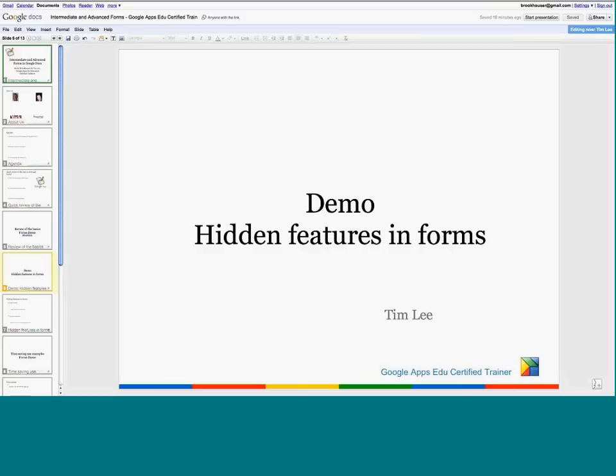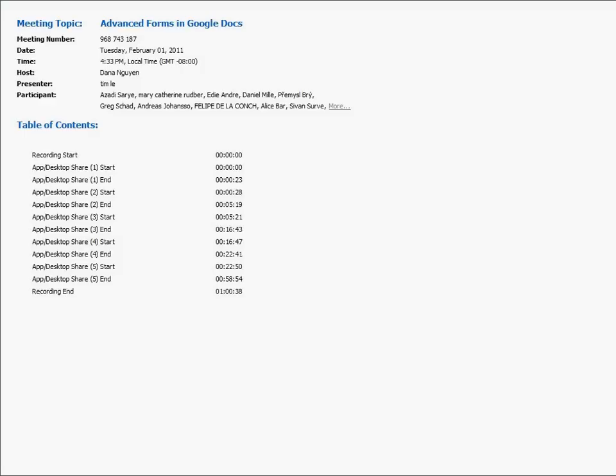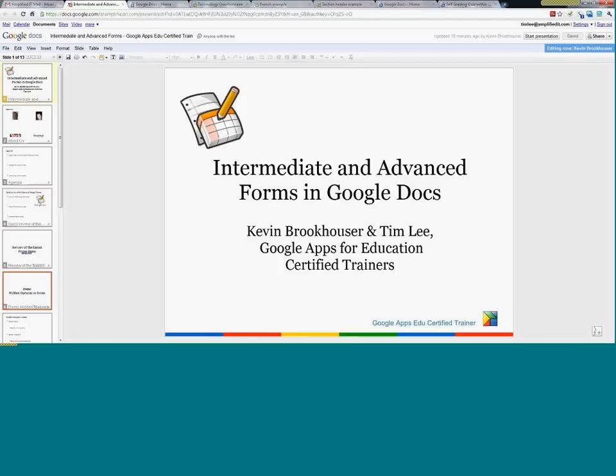I think they're going to pass the ball over here so I can control the screen. Cool, let's go and share my screen here. I'll just share my Chrome window. Yeah, I think you guys can probably see that.